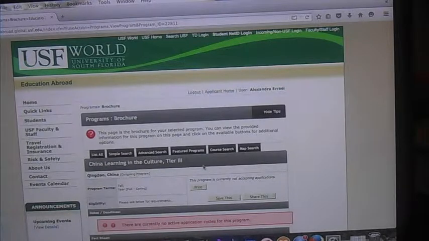If you guys want to apply for the program, where it says this program is not currently accepting applications, there will be an apply button, so you can apply for it.